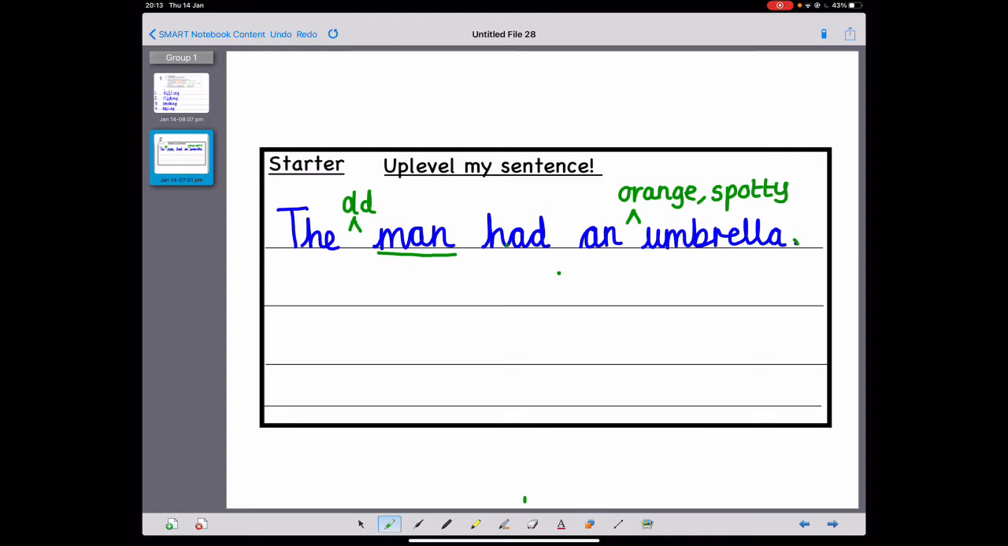Okay, let's get rid of that full stop because I want to extend my sentence with a conjunction. I'm going to use the conjunction because. So why does the old man have an orange spotty umbrella? That's it, because it was raining lightly or heavily? Heavily. Heavy rain like yesterday, full stop.